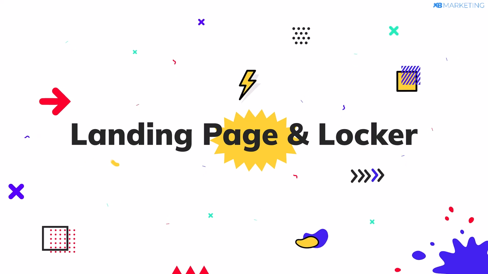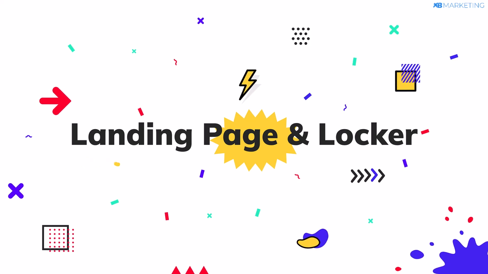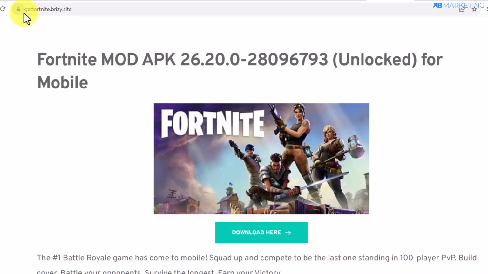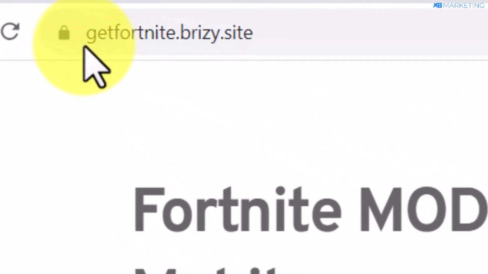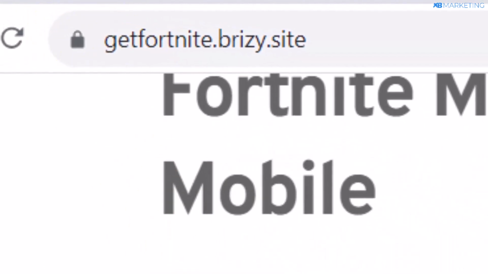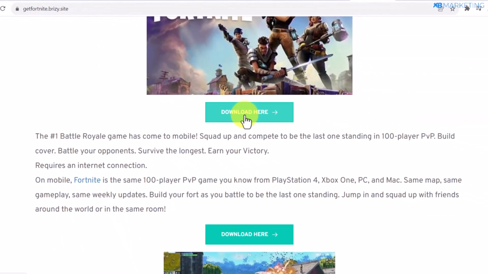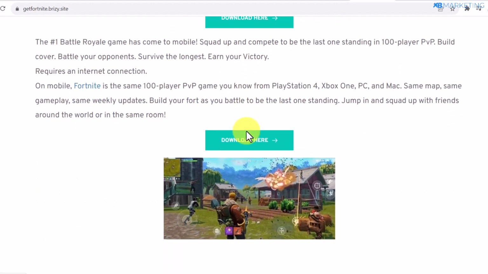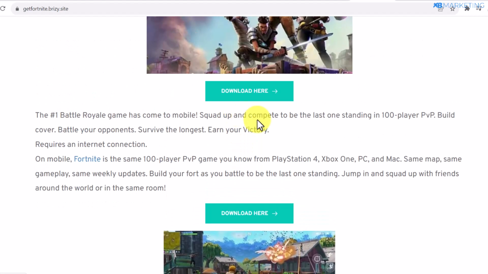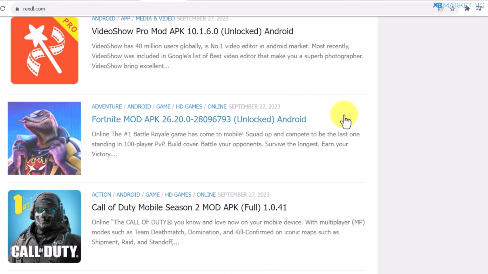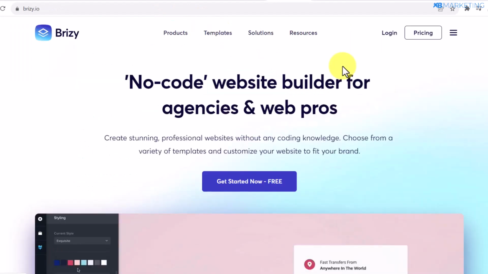So the third step is setting up a landing page, and feel free to use any landing page builder of your choice. So all you need to do is to create a very simple landing page that looks like this. As you can see right here, getfortnite.breezy.site. Once people come over to this website, they'll be able to download this game, and if they click on this download button, they are going to be taken to your content locker, which if they complete CPA offers, you make money and they get redirected to this website to download the game. So I'm going to be taking Breezy as an example.